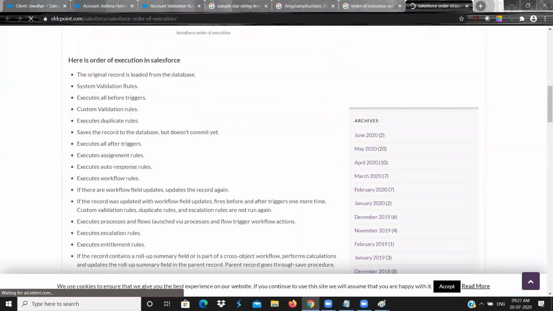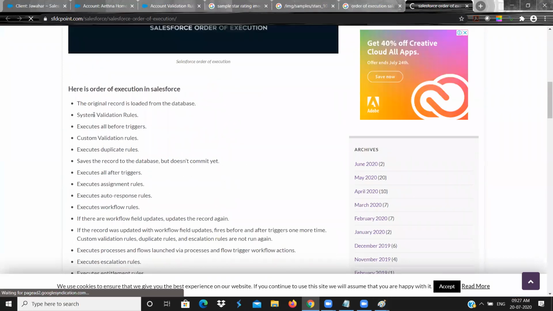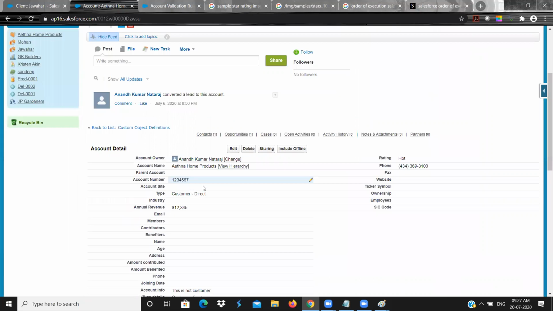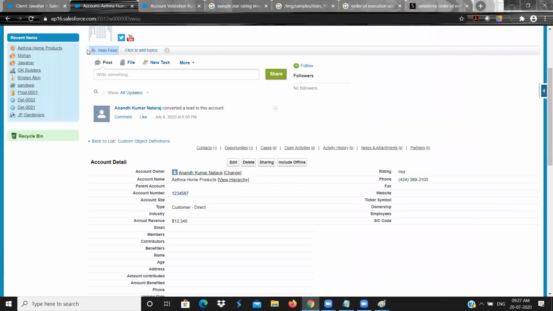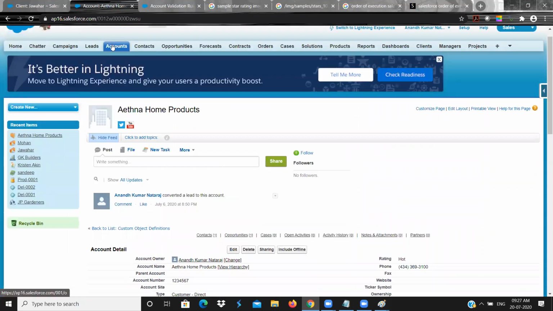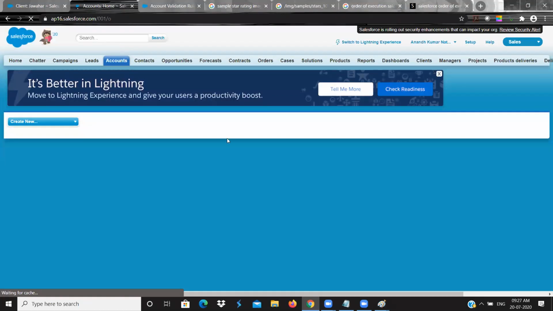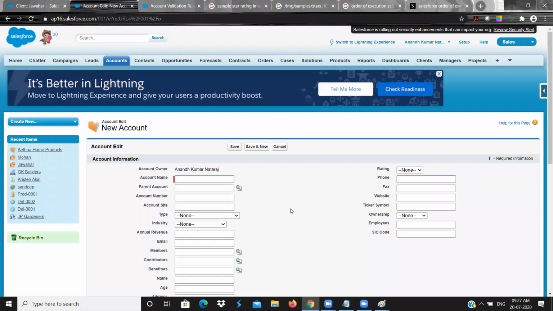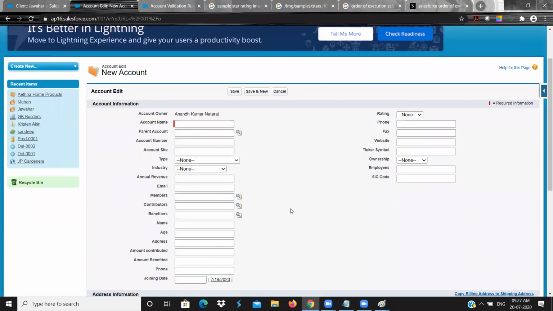Yeah, so you can remove this thing. Original record is loaded from the database, that you can remove. First thing is system validation. So here you see I am giving some value. For example, I'm going to the account and I am clicking on new. I'm going to give some record details.